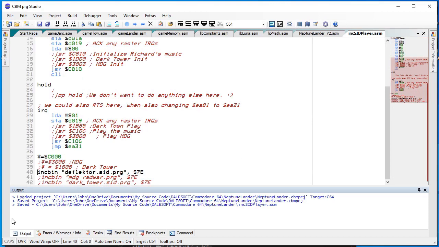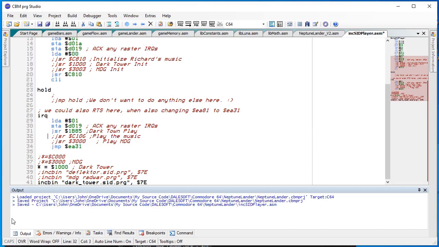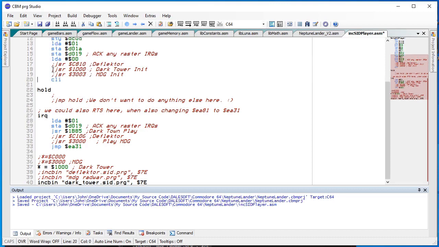Right, so let's do the funny one, Dark Tower, first, because I think that will be hilarious. Dark Tower play, turn that off. So this is deflector. Deflector. Right. Dark Tower setup. Dark Tower run.